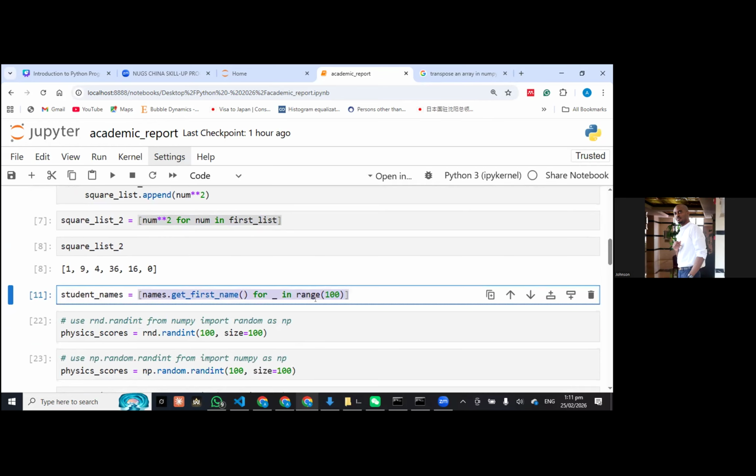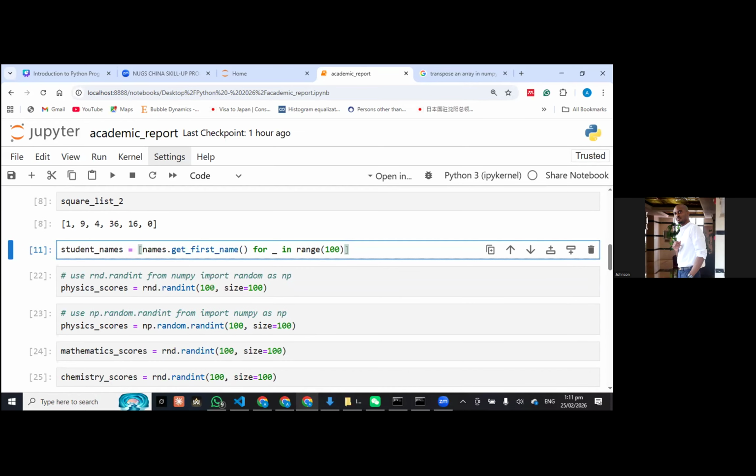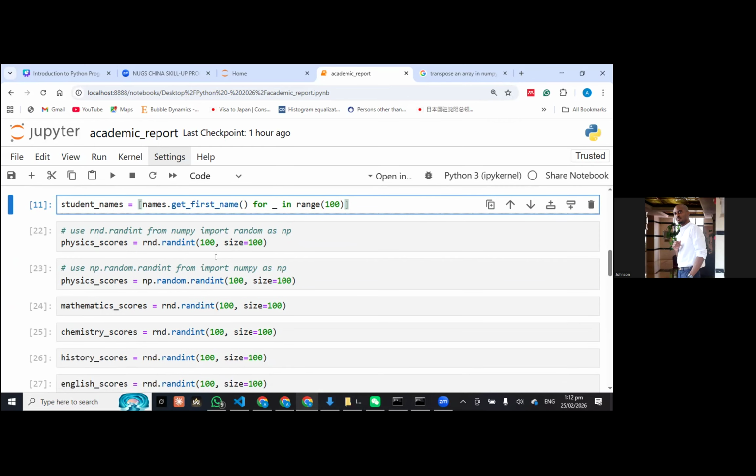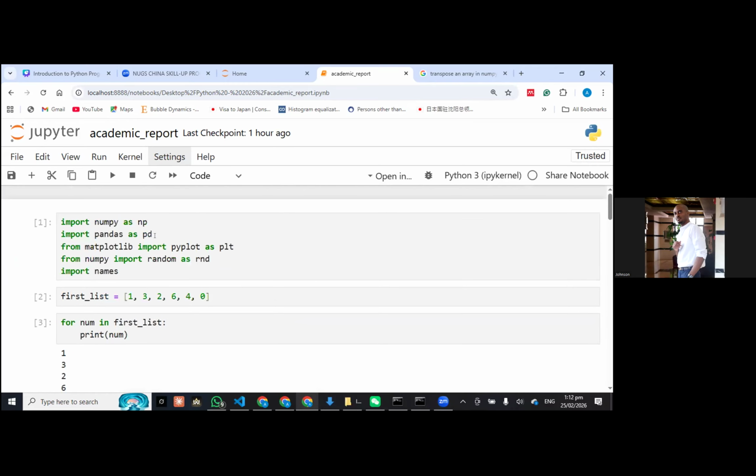Similarly, we can use the for loop, but we don't want to use the for loop. We want to use list comprehension because it's easier and faster. So that's what we use. So now this is a list of student names that was generated for us. Now we want their scores, and we use random to generate some random numbers between 0 and 100. The size is the number of students, and the student number is 100. So it's the same thing that we generated, 100 for all of them. So we generate physics scores. We saw the difference between the two. What we did here was just see how to use random, imported this way and this way.